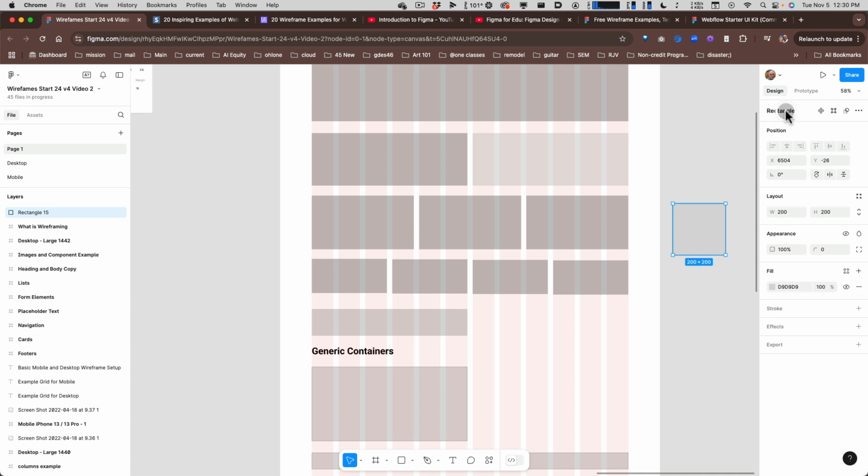So this is a rectangle. You can see it says rectangle right there. And I can see where it is. I can see how big it is. I can see the appearance, the opacity. I could change the color here.